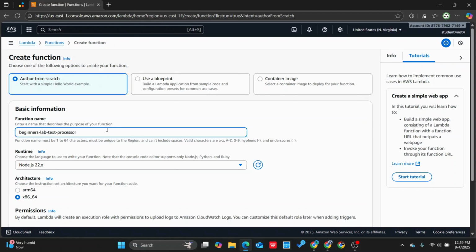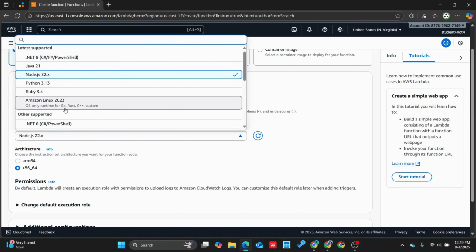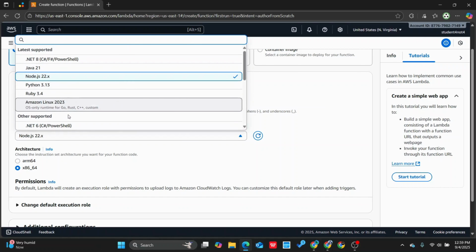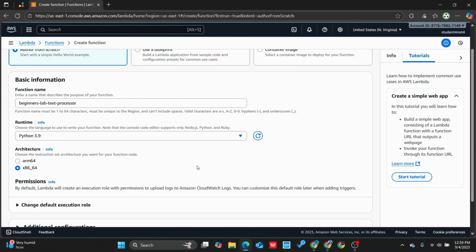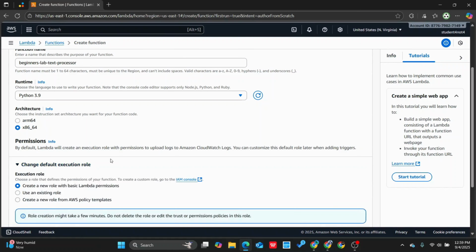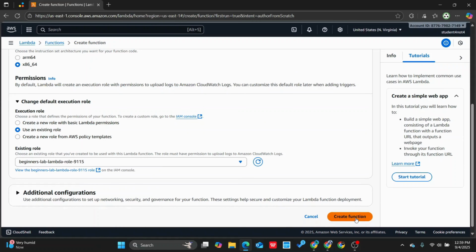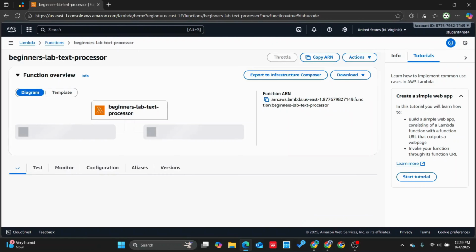What we will do in this function is, whenever we give any kind of file in lowercase, it will automatically convert it into uppercase. For that we need Python code. First select the latest Python version, it's 3.9, or whatever you want to use. Existing role, we have created this one, select this, create function.